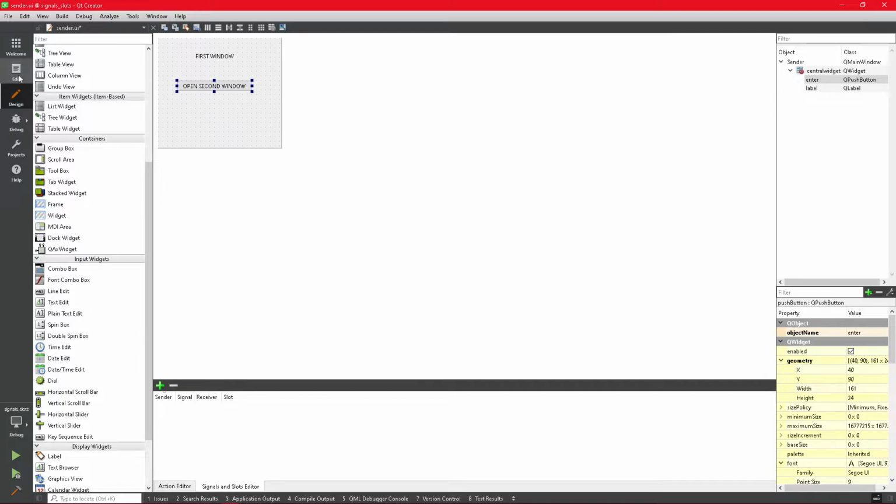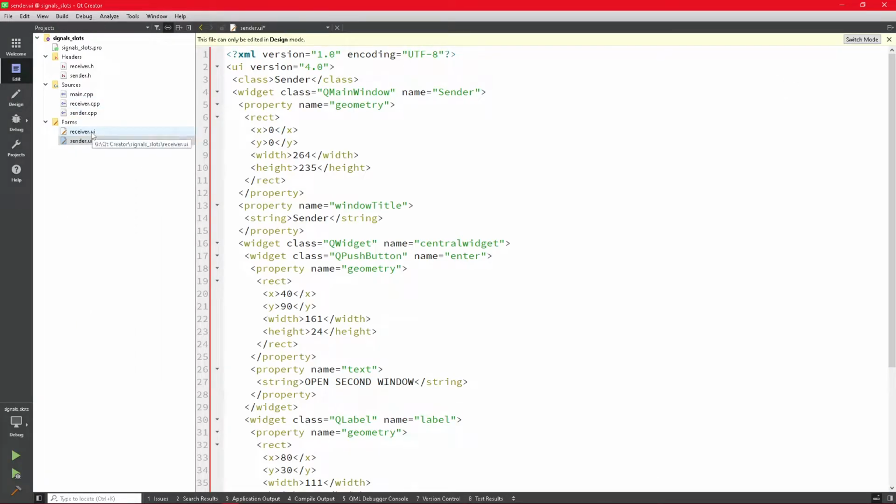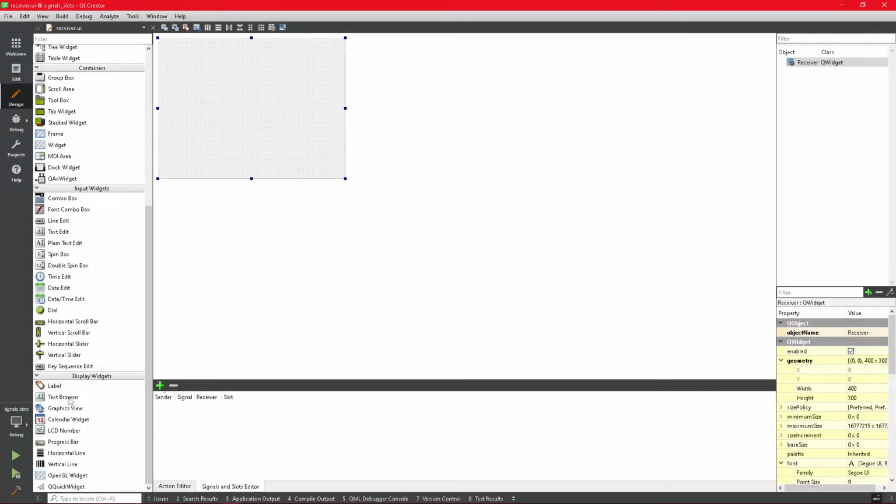All right, so let's go ahead and go to the receiver.ui. So let's just have an indication that this is the second window. Second window.